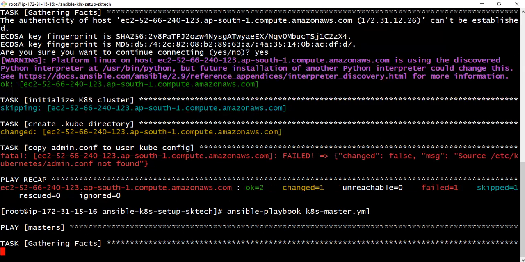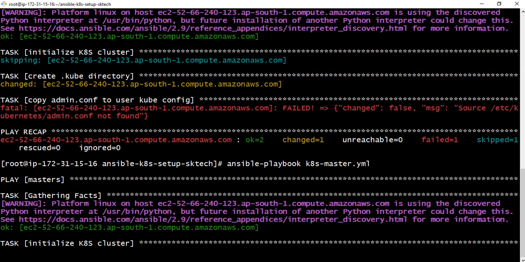Let us wait. So it is initializing the cluster on your master server. Okay, and it will give some output. We need to capture the output because we have to execute those commands on the master as well as in the worker node as well.